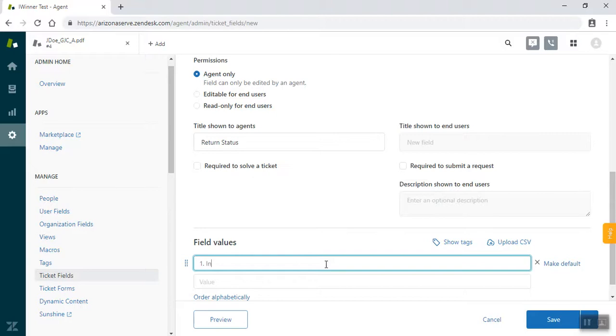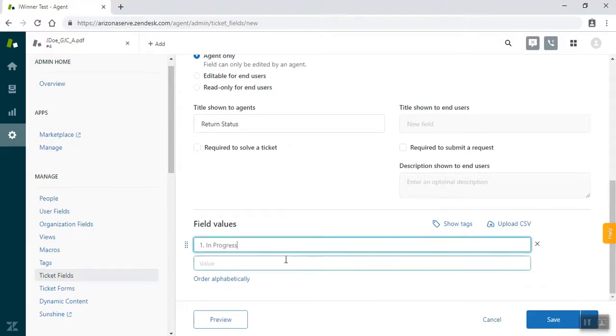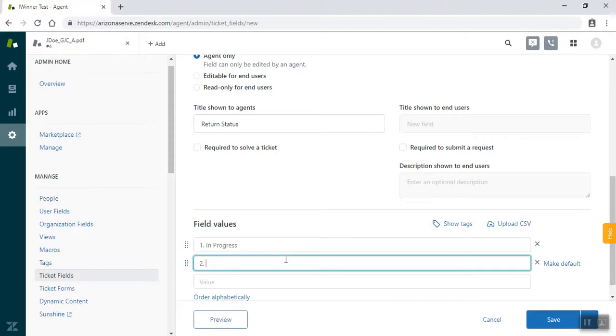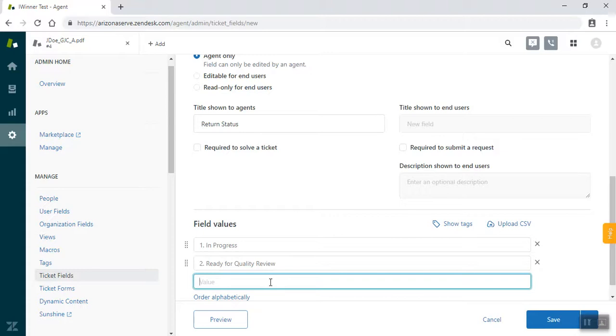These field values are how we track returns through their preparation, and each step represents a step in the prep. So you have in progress, which is once a ticket has been opened and started. Then we have ready for quality review. The next two are going to be dependent on your organizational needs and capacity, but we offer electronic and in-person signature.